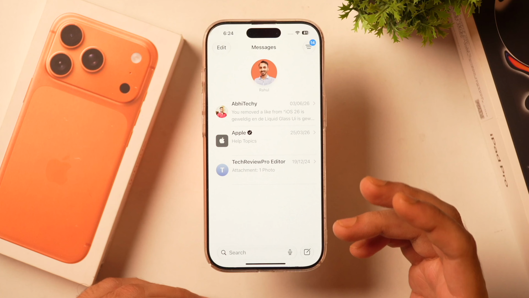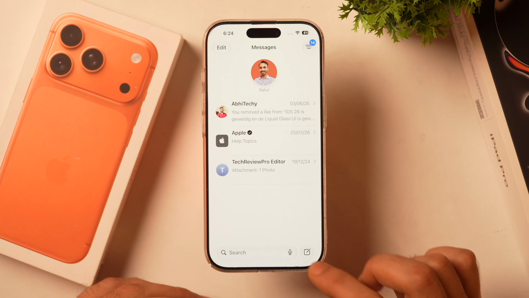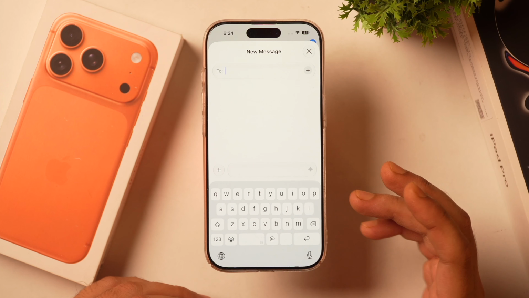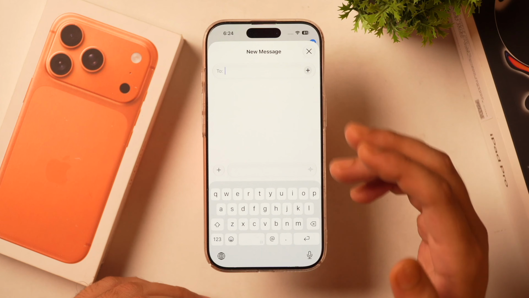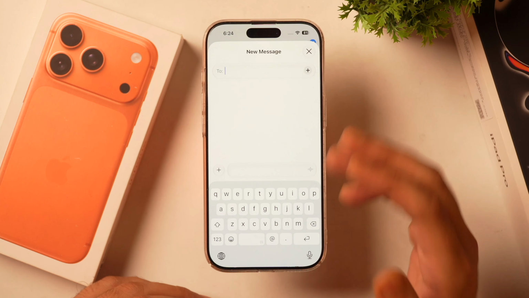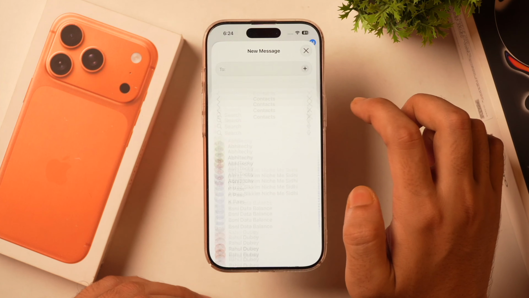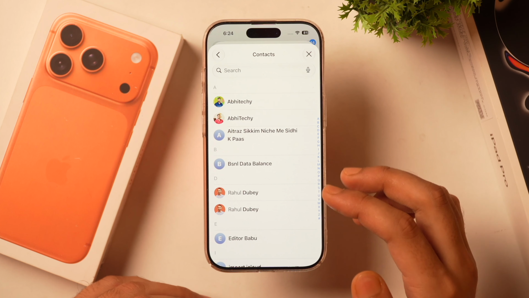Once you have opened the Messages app, tap on the composer icon that will activate the composing interface for new messages. Here you simply enter the names of the recipients you want to add in the iMessage group. You may simply type the name here, or you may also tap on the plus icon and then select the contacts that you want to add in the group.